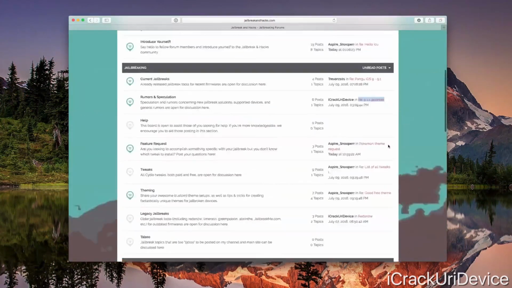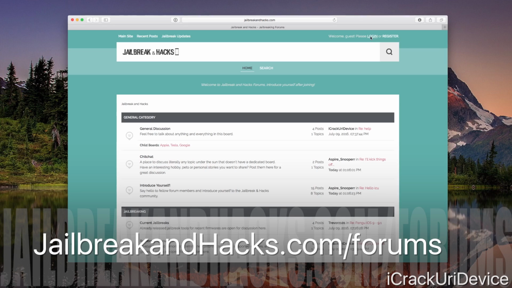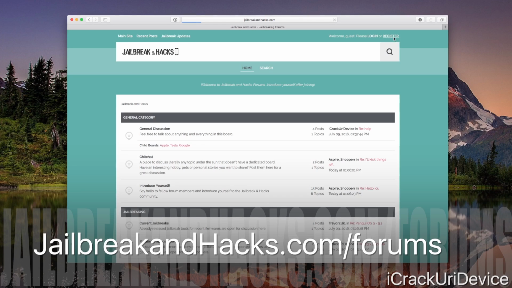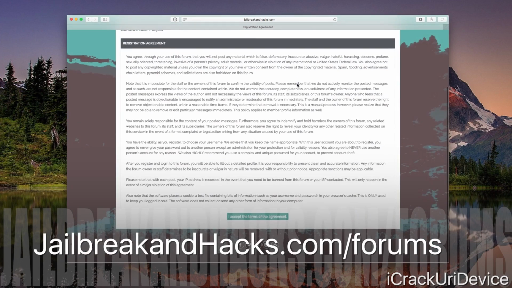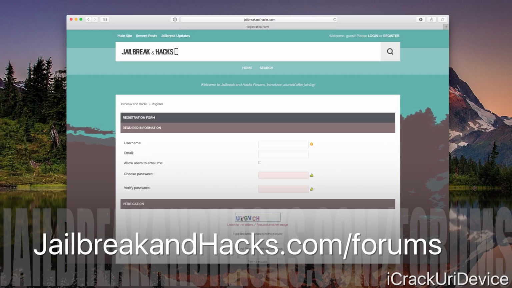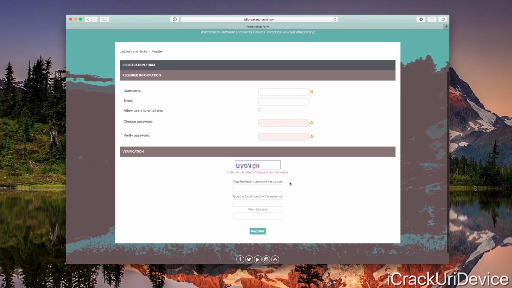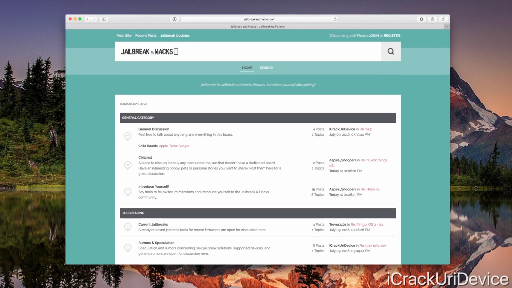So there's so much potential for Jailbreak and Hacks forums, and it's very, very simple to sign up. All you have to do is just navigate to the forums and then click on register up at the top. After that, just agree to the very basic registration agreement, which again just goes over some of the requirements of the forum. And then from here, just select a username, input a password, and just pass the verification. It's so easy to sign up. And once you do, hopefully we'll get some great conversations going.